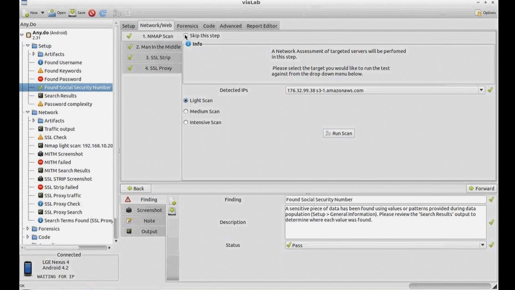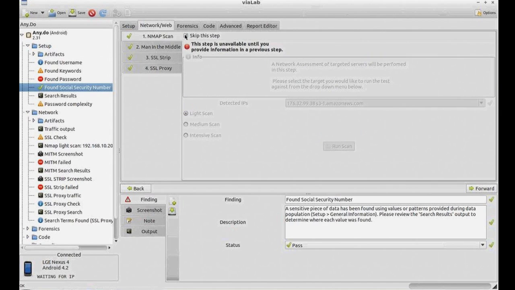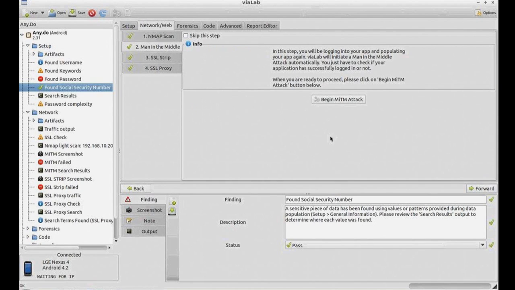For now, though, since I do not have permission to do that, I'm going to skip this step, and I'm going to move forward to man in the middle. Again, man in the middle, similar to the data population step, you would hit begin man in the middle attack, and at that point, the analyst would log into the application and see how it reacted.